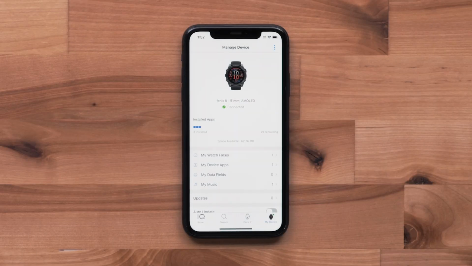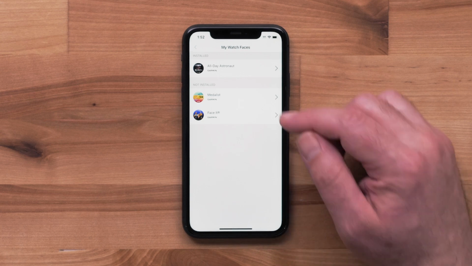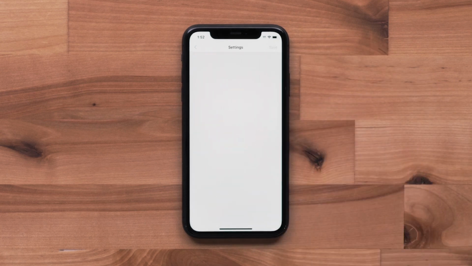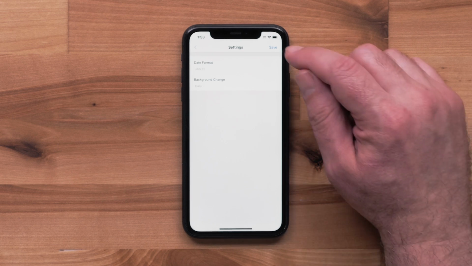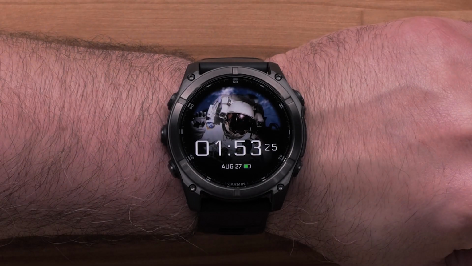In addition, some Connect IQ downloads offer customization. To access the available settings, press the app type and then the title of the installed download. Select the settings icon and adjust the available options to fit your preferences. Once the changes are complete, select Save. The changes will automatically sync over to your watch.